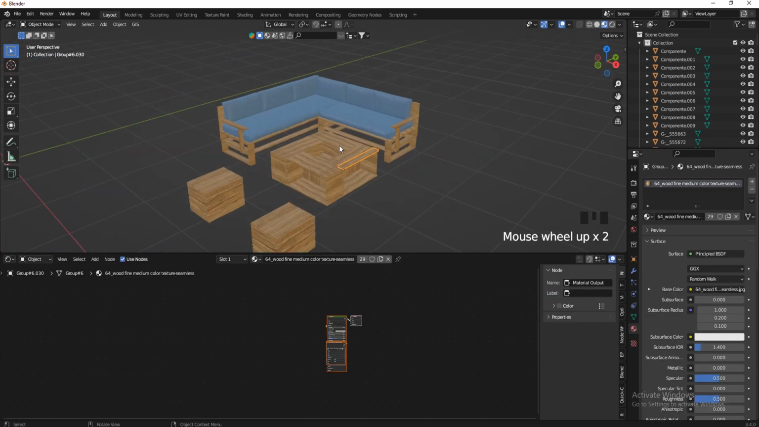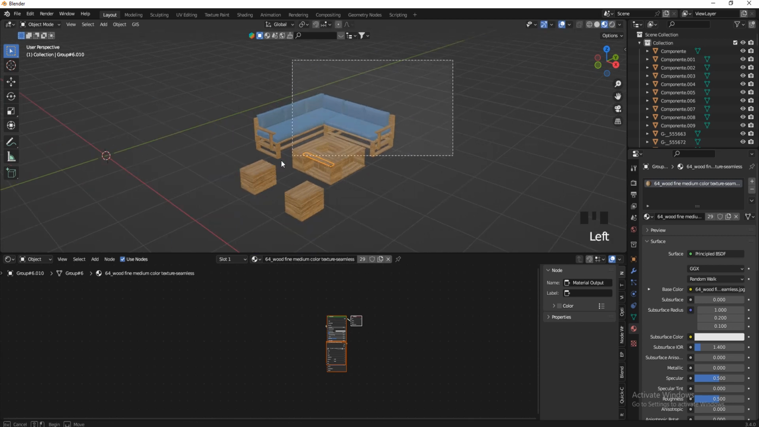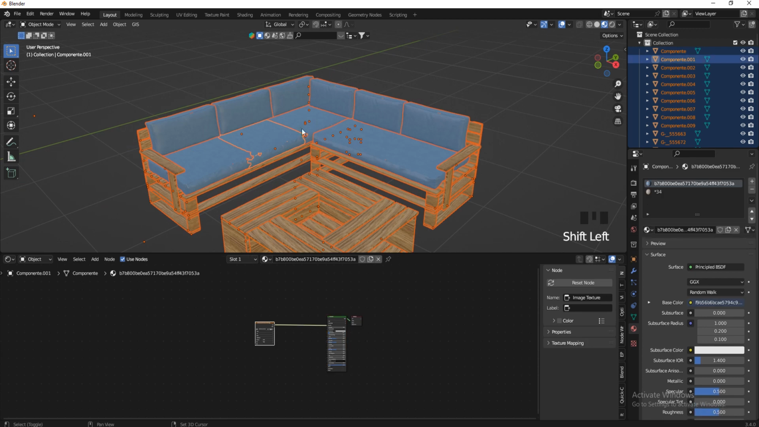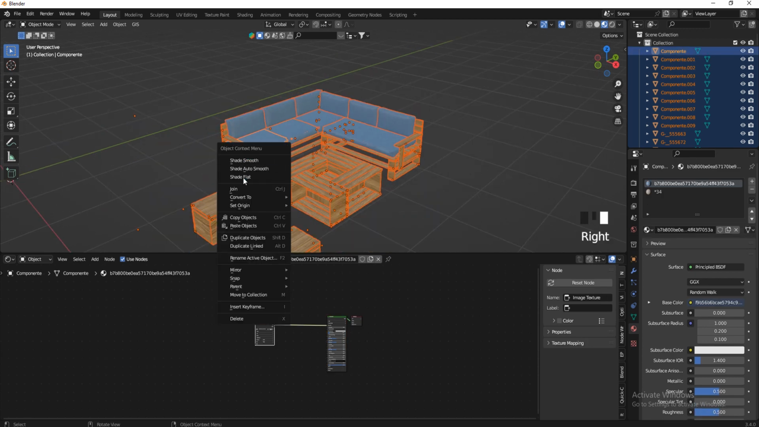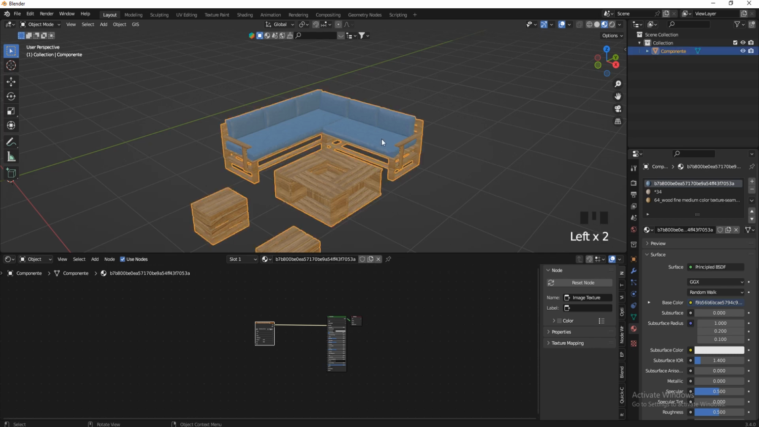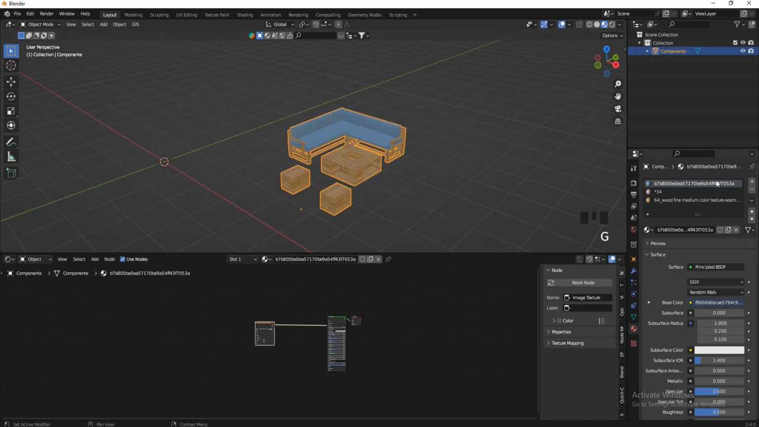So after you have done that, as you can see, for movement, this is not easy. So what you can do, just select everything like this. Make sure that you have one active object. Hold Shift and select one of them. Right click and then join. Now this is an active object, as you can see. Now the materials have been combined like this.